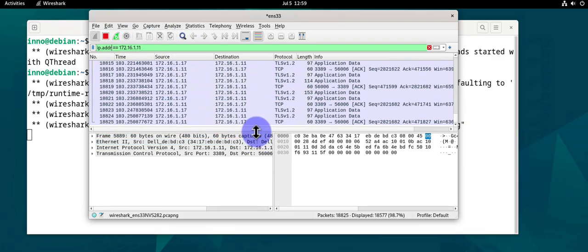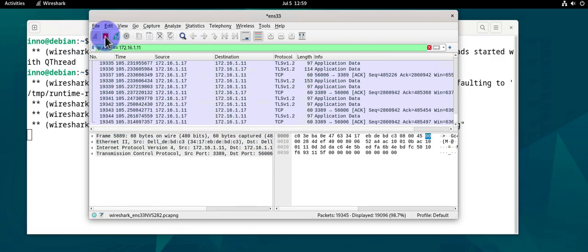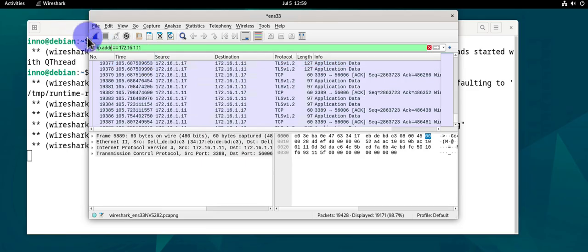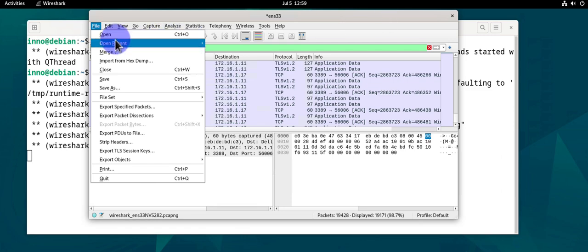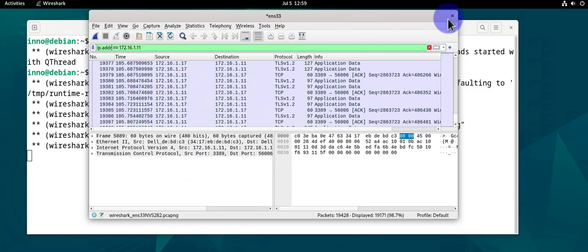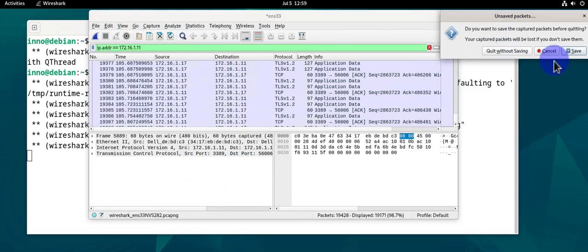And once you're done with the capture, to end it, you can click on this, and that ends it, and you have the option to save your capture. So if I try to close the window, I also have the option to save or quit without saving.